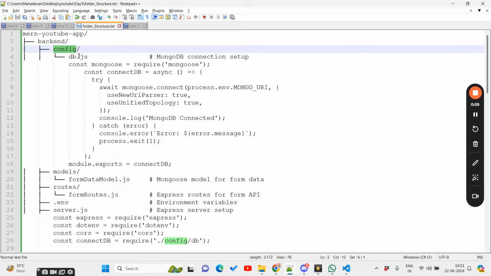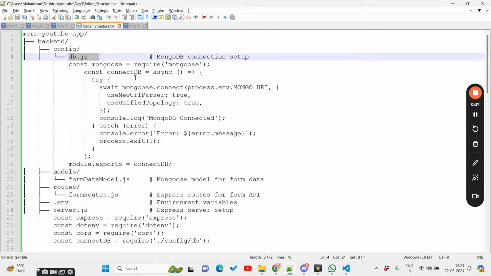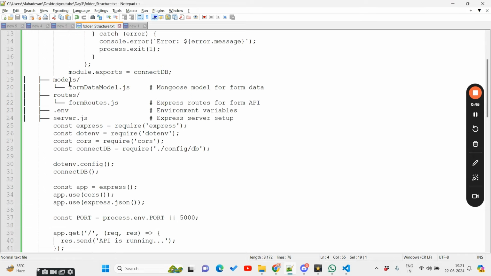Inside the config folder, there will be a db.js. This db.js is the most important. Here is where we are going to connect the MongoDB connection string. And the models folder will have the form data model. The main purpose of this is to create a model for the form data, and this is the form routes.